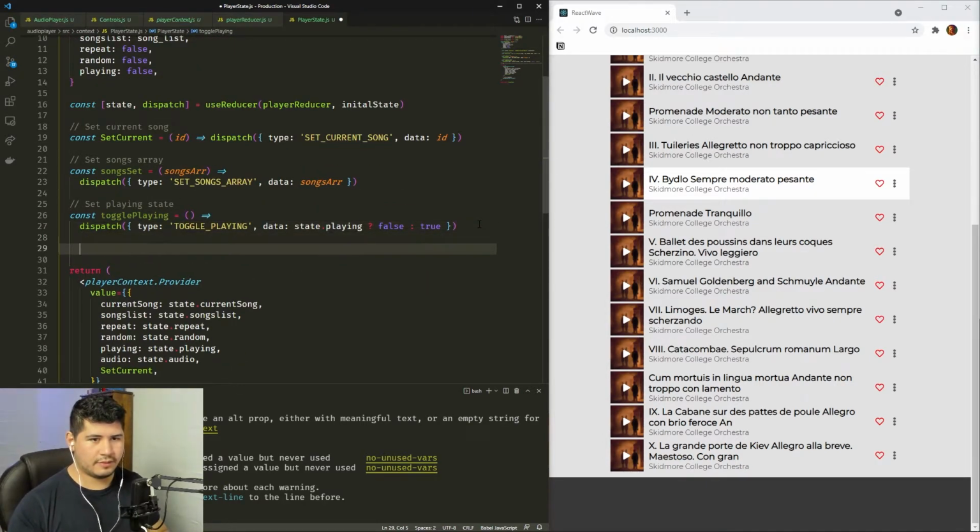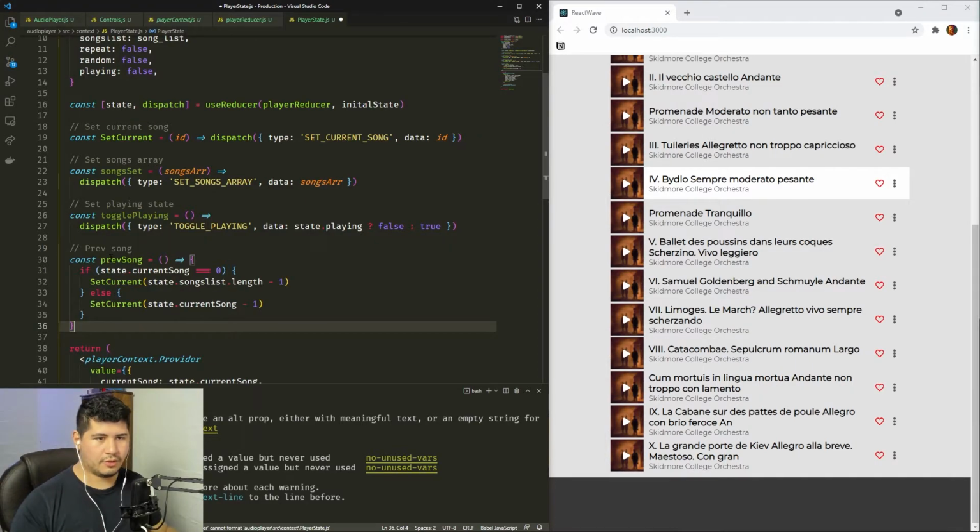Now to save a little bit of time, I'm going to copy this function and showcase it, because there's no point in me typing it.